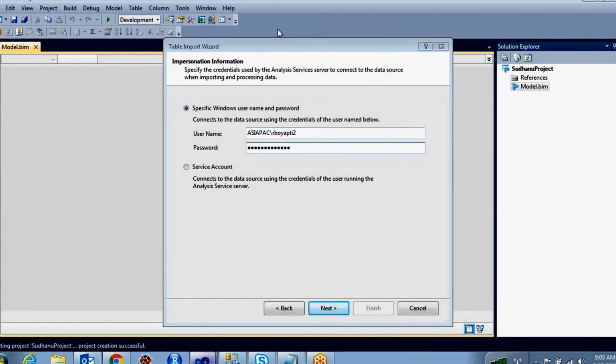Or you can use the service account. What do you mean by service account? This Analysis Services tabular model is running under one service account, so if you select this one, it will use that account. But that service account might or might not have access, so we don't know. Basically, service account means any service you install in your computer is running under one account, either your Windows account or any other account. I want to use my Windows username and password only. Click next.